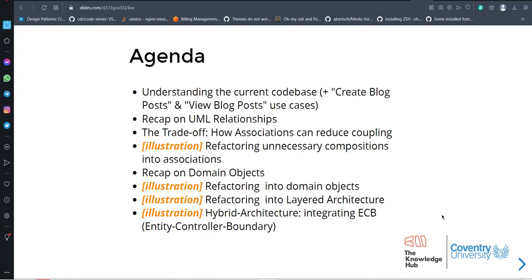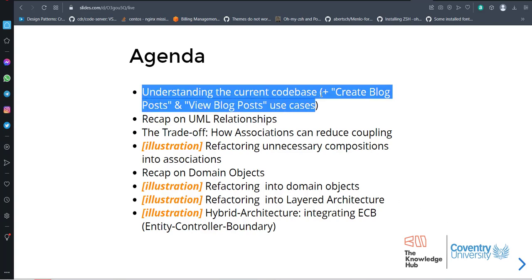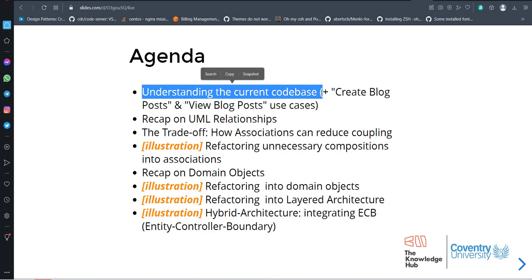Okay, so let's get started. Today's agenda is going to be the following. I'm going to recap the current code base of the continuous use case that we used to work on. Tamam? I just added a single part, the blogs, creating blogs.